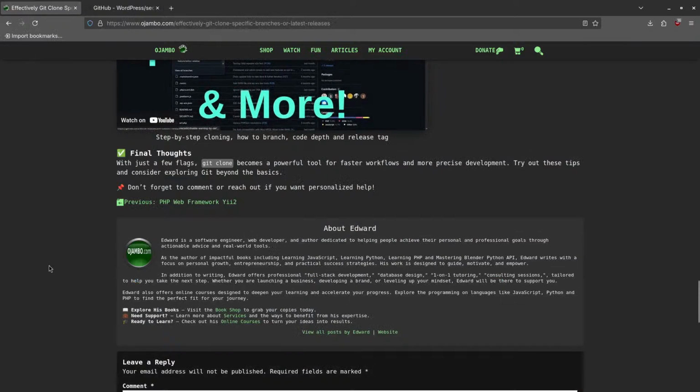Okay, so let's finish up here. With just a few flags, Git clone becomes a powerful tool for faster workflows and more precise development. Try out these tips and consider exploring Git beyond the basics.